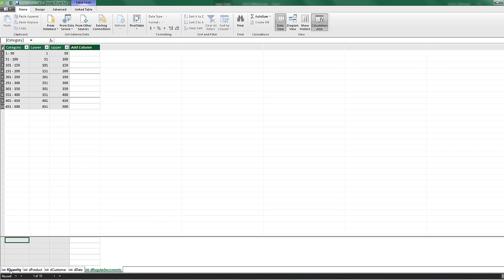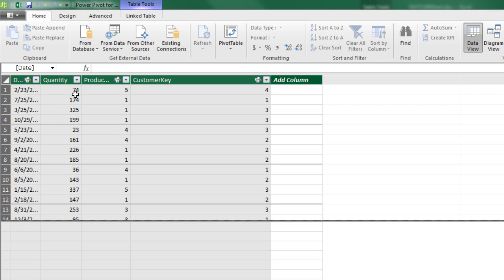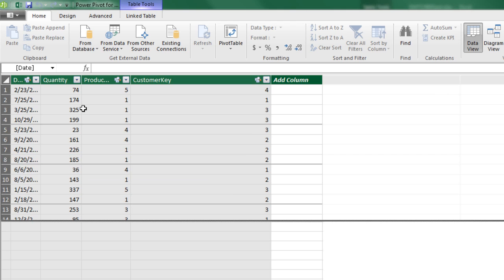Now, I want to go look at the F quantity. Drag this down a bit. Here's our quantities. Now, I can't build a direct relationship between this table and the irregular increments because in Power Pivot, there's not an approximate match lookup like there is in Excel. No problem. I want the upper limits listed as a calculated column.